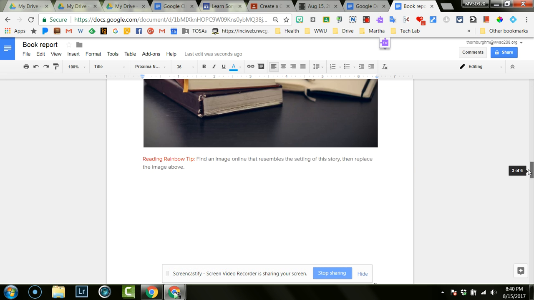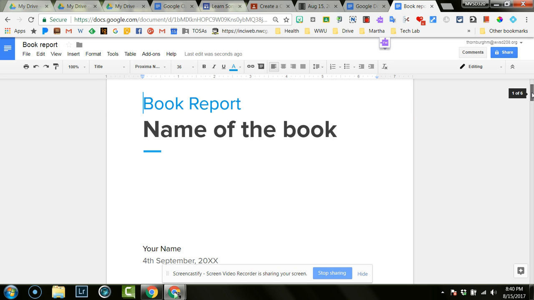I'm not going to do anything else with this template. I could, as a teacher, create anything as a template for my students to use. It could have pictures in it. It could have tables. It could have all kinds of things that your students need to interact with. In this case, I'm just doing this blank template here.